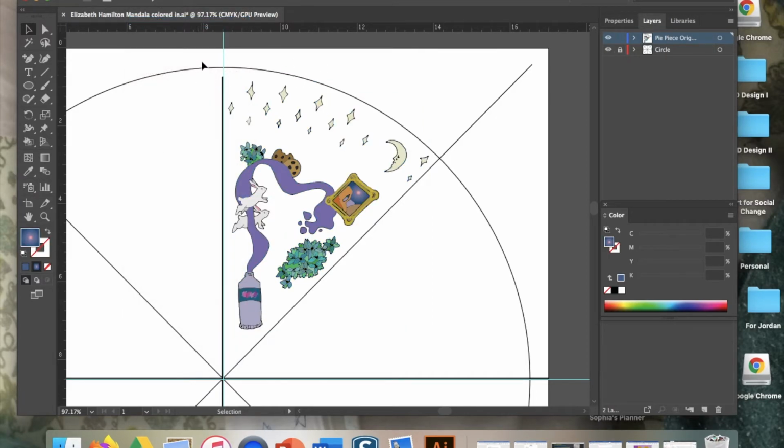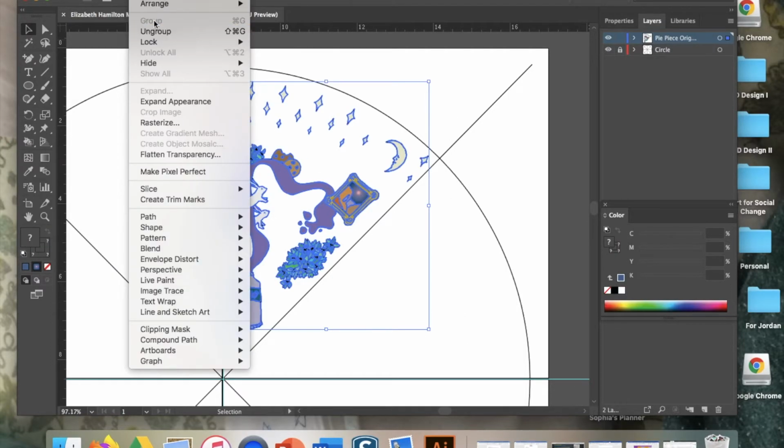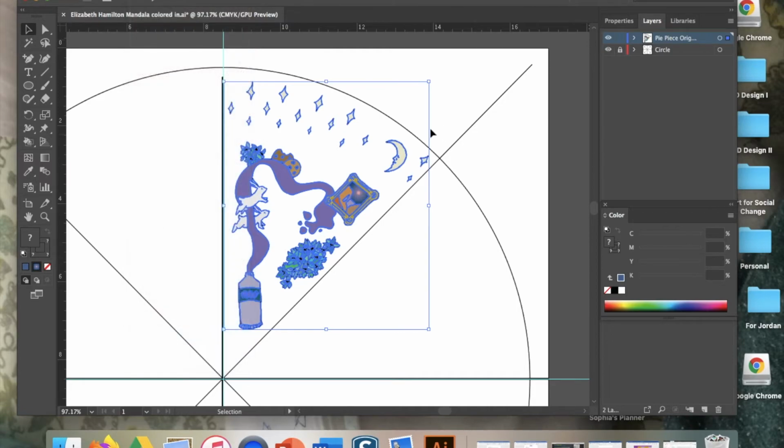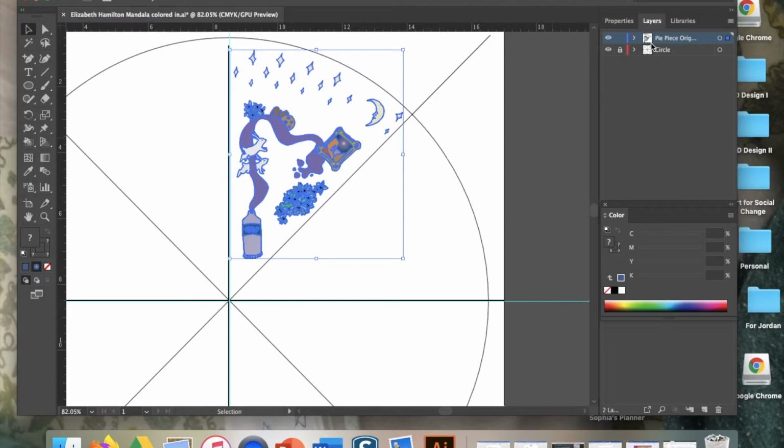Click off of it. Let's select it one more time. Let's go to Object and see how Group is now grayed out. That means it's all grouped together. That means it worked. So while it's all selected, we can do Command C on your keyboard, which is the shortcut for copy. And we can make a new layer over here, and this is going to be number 2. And do Command V for paste.